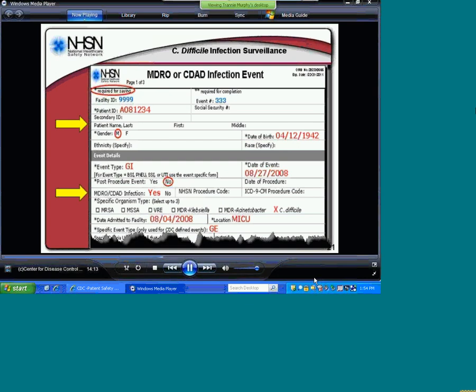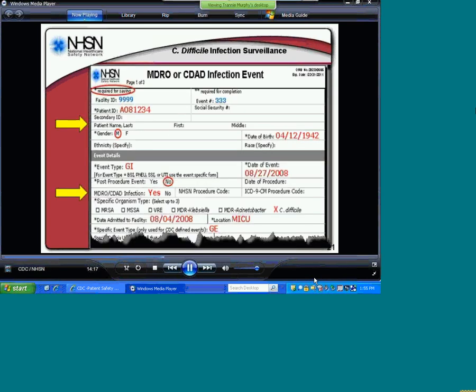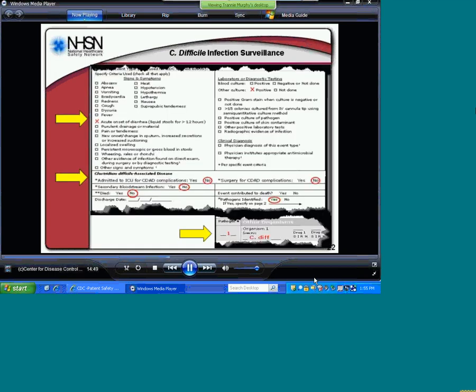MDRO/CDAD infection equals yes must be selected if you are reporting this event as part of the MDRO module. The specific organism type must also be selected. The date admitted to facility should be entered also. This is the date admitted to the facility for that admission. It may or may not be the same as the date the patient was admitted to the location. Location, in this example MICU, is a required field. The specific event type is GE, since the patient had gastroenteritis.